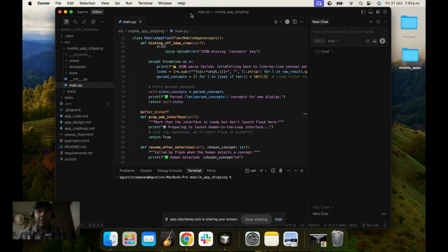Okay, so let me quickly walk you through what this flow in CrewAI does. The idea behind this flow is to go from doing research on trending low competition keywords for mobile apps all the way to providing the code for an MVP of a mobile app. So let me kickstart this flow.